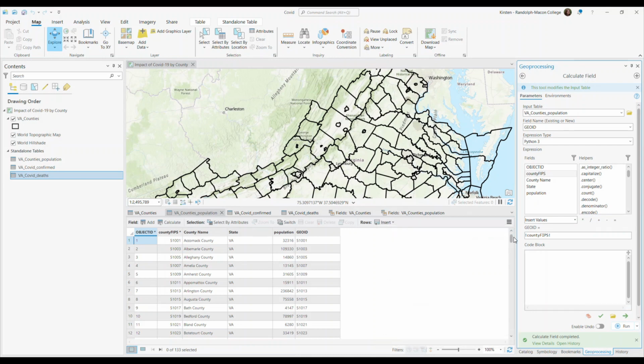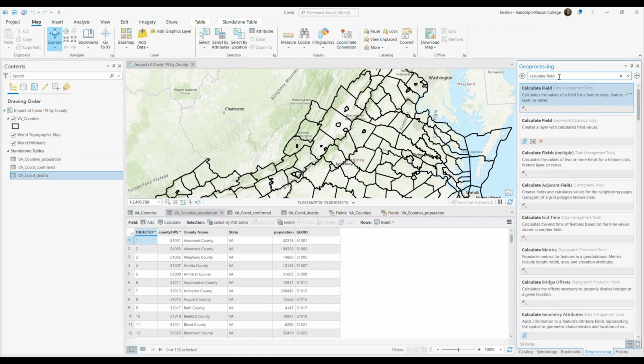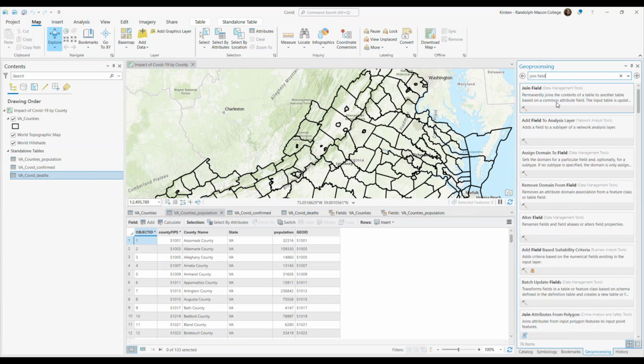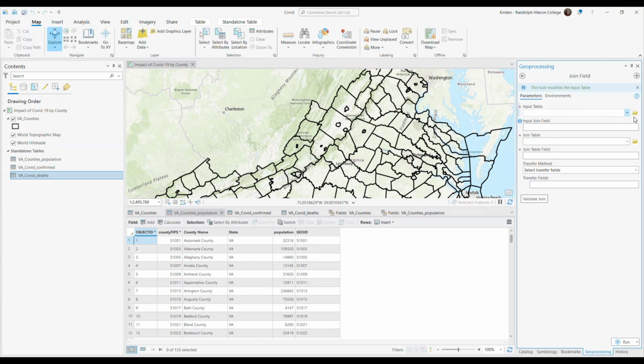Okay, so now you can see these values are the same, except in this column, these values are actually text, and in this column, they're actually numeric. So I'm going to go back and try that Join Field tool again. So again, my input table, the one that I want to modify, the one that I want to append data to, is my counties layer.